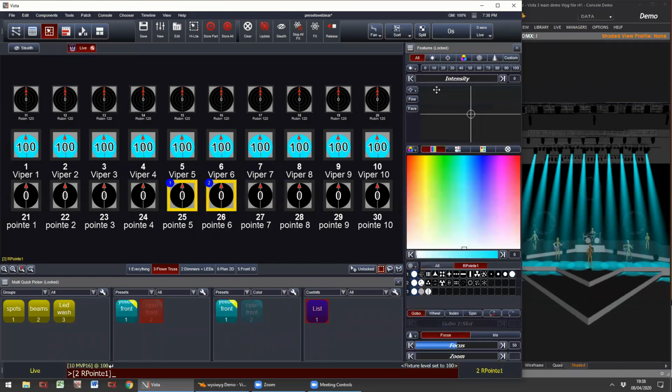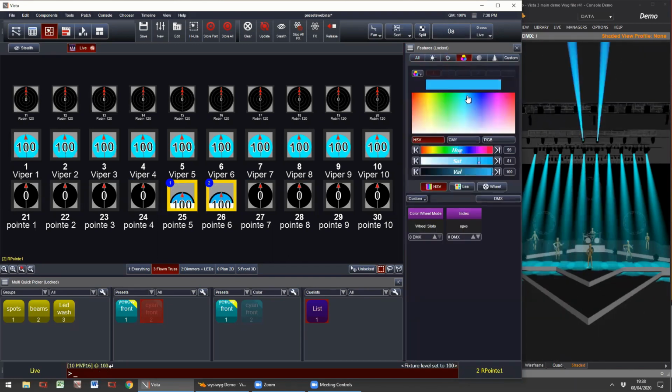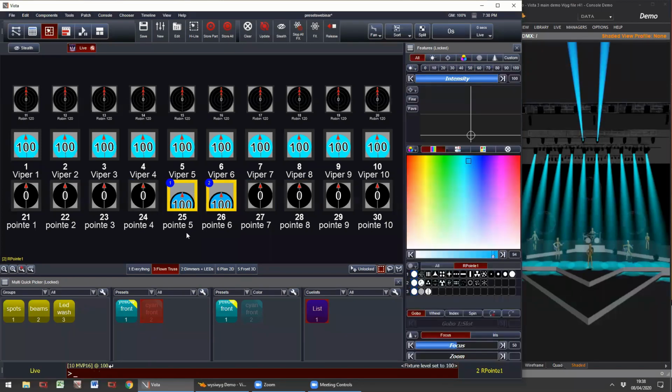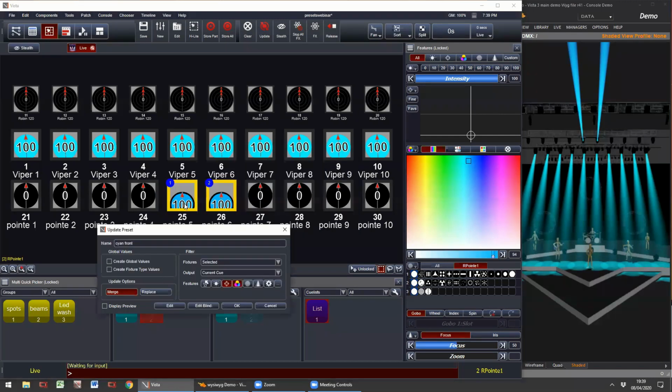So if I show you how to do that, we'll just take these up in the air for argument's sake, and we'll pick a color here, like this. To update a preset, what we can do is we right click it, and then from the menu that appears, we can press update preset, and the update preset window appears. Again, you can be choosing position and color for the features. And in this example, I'd be just updating the preset with just these 2 fixtures.